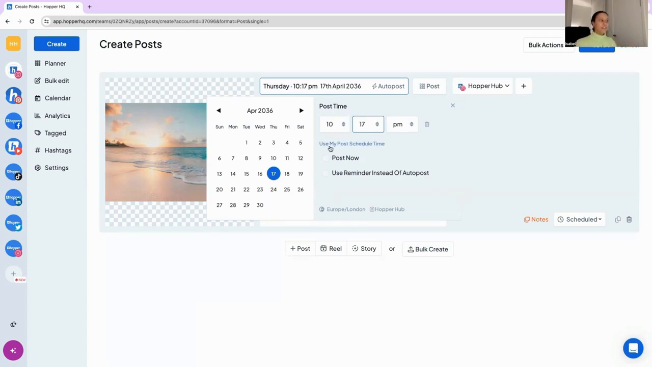Then we also have your post schedule time, in which you are able to create a schedule for each account in Hopper HQ. So after you've looked at your analytics, your best time to post, understand your audience, and know exactly when you want to be publishing, you can create a content schedule in your Hopper HQ settings for each account. And then you can press this button and it will fall into the next available slot in that queue, which is pretty cool.